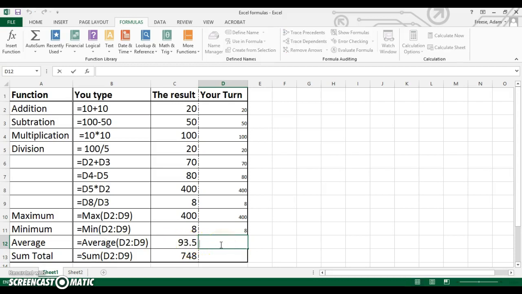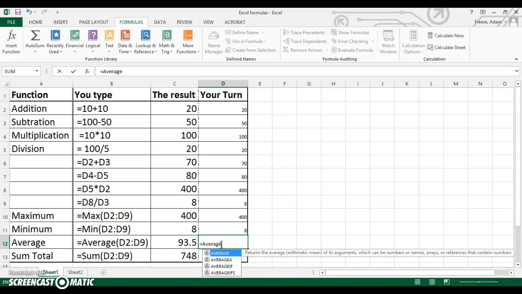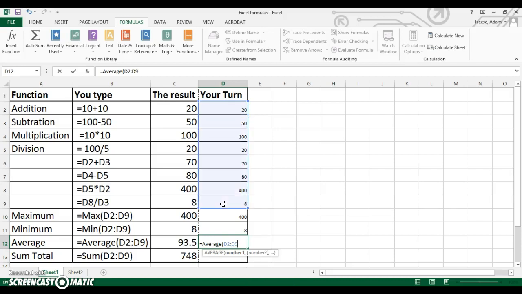Second to last one, this one's average. Average is really easy to remember because you just type in the word average. Alright, again, left-facing parenthesis. Click on D2. Put your colon in there first. Down to D9. Close off that parenthesis. Hit enter. And ta-da.